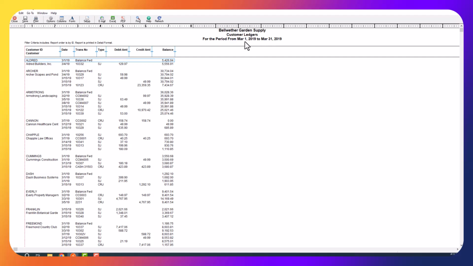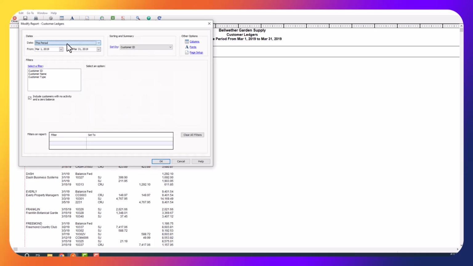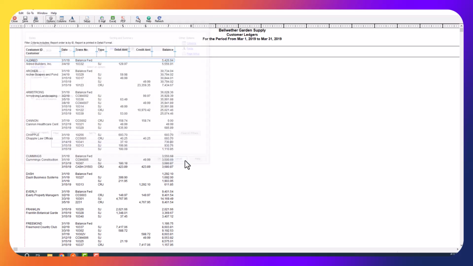If I needed to change the time range, I can click on the Options button, and I've got choices here for the dates. But for right now, I'm going to leave that as is. So a customer ledger report is essentially an accounts receivable subsidiary ledger. It shows all the individual accounts receivable from all the different customers that we have.